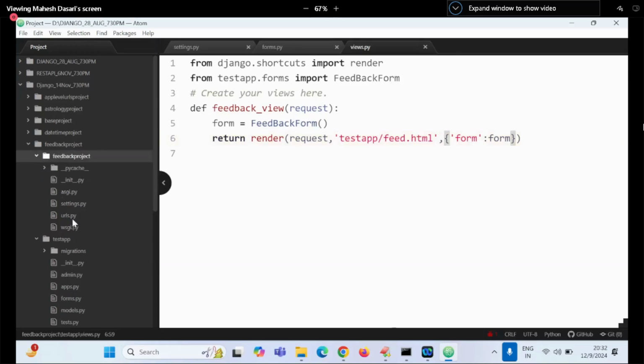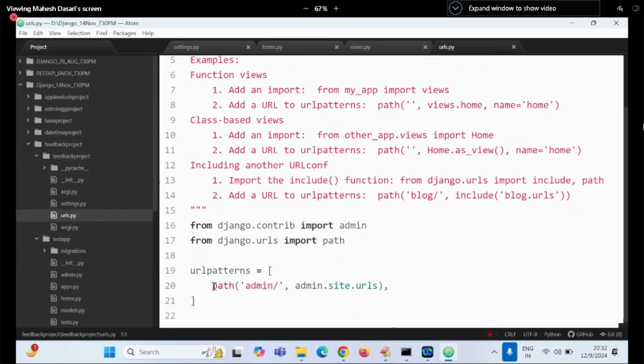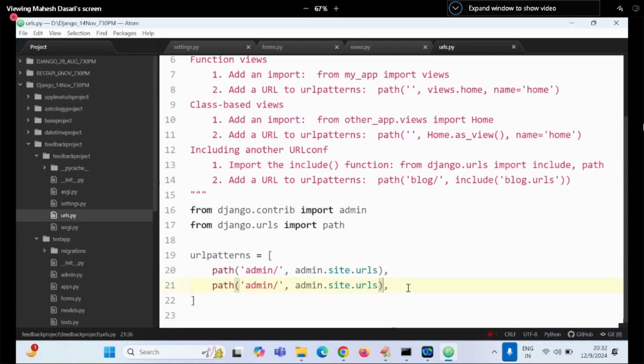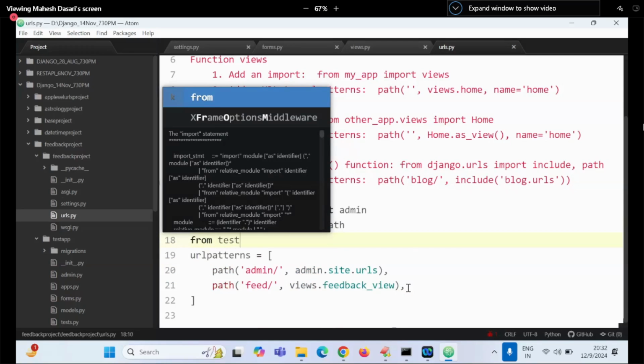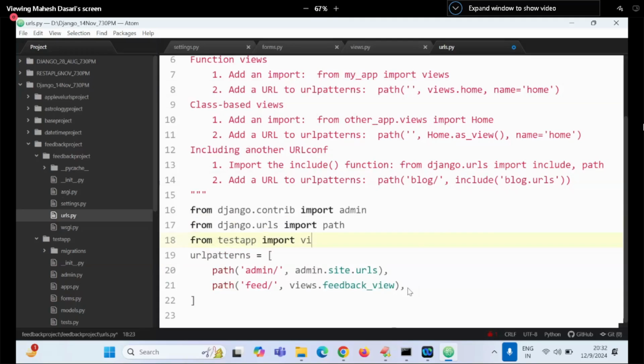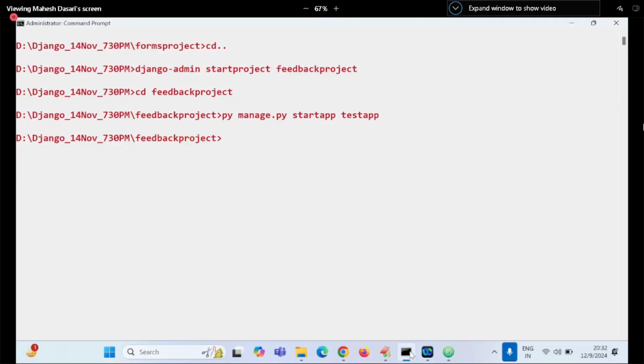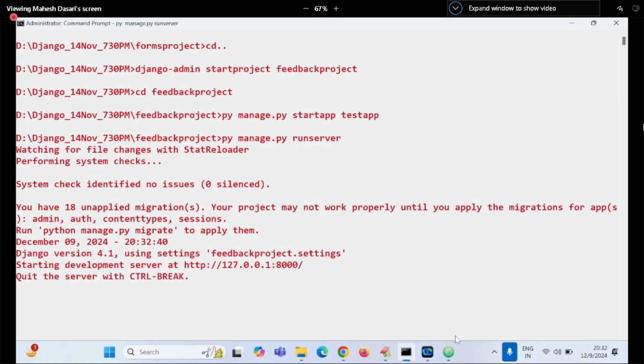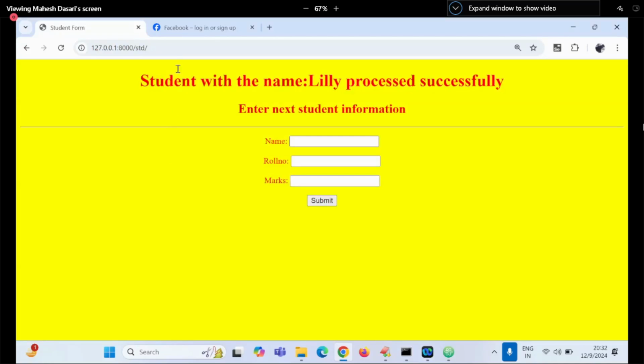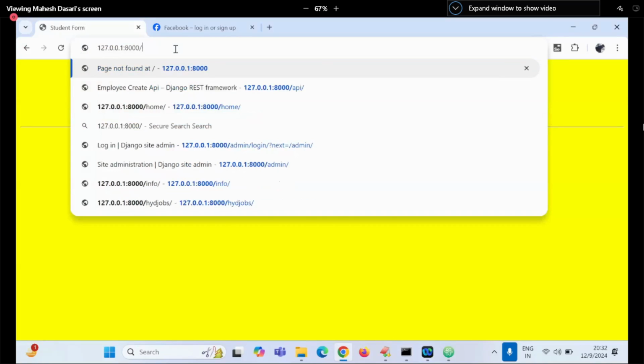URLs. Feed, views.feedback_view, from testapp import views. Start the server. Server started. Come to here.